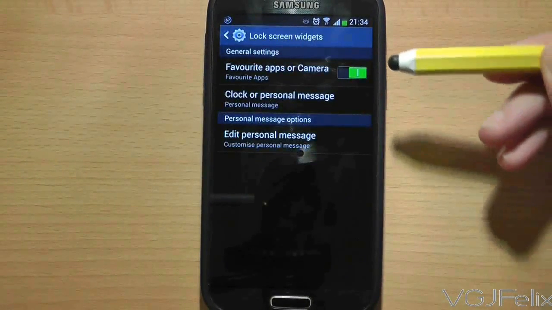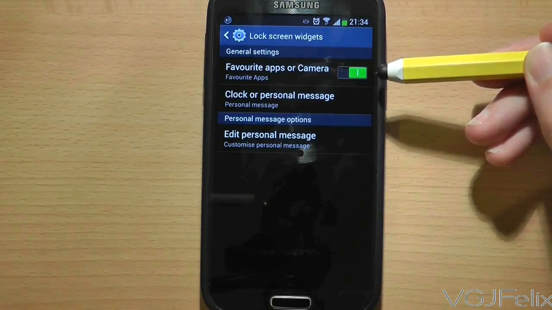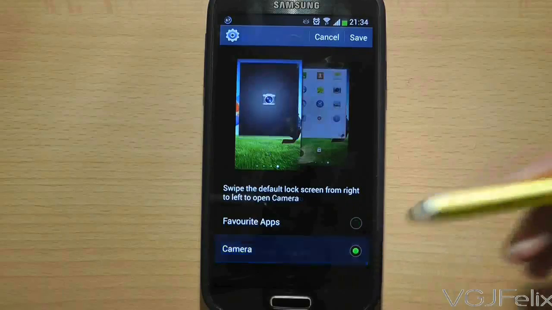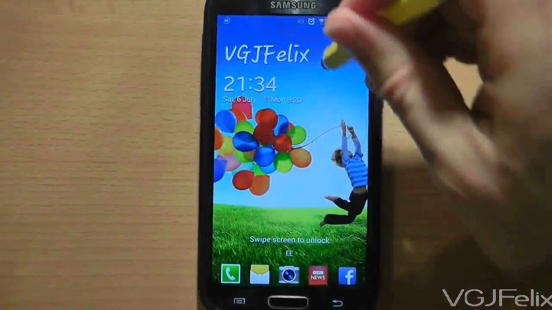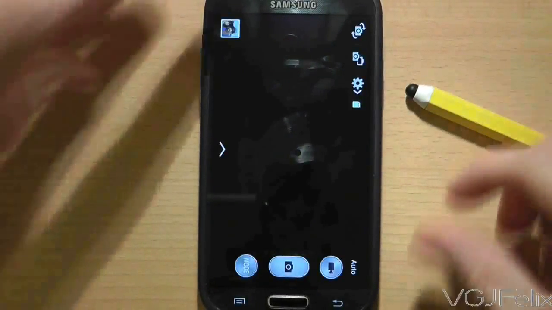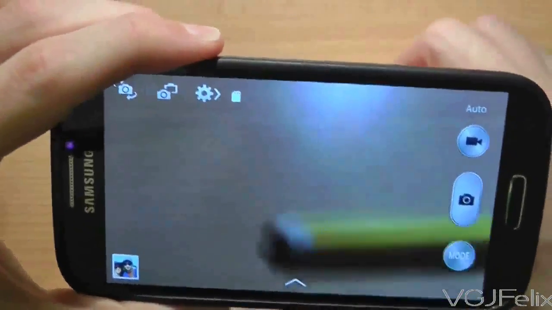The top option is Favorite Apps or Camera. You can toggle this on or off, but if you actually press on the bar, it will take you into another screen where you can actually choose whether you want the applications page or a camera launcher. With the camera option chosen, if I swipe from right to left on the lock screen, this will automatically launch a camera, so it is now ready to take pictures, without ever having to unlock the actual phone.